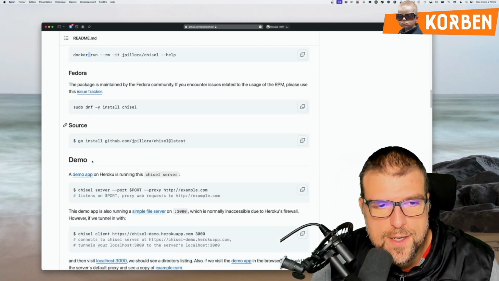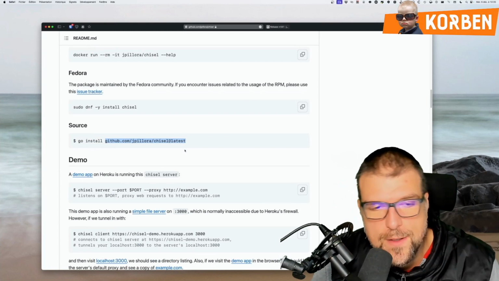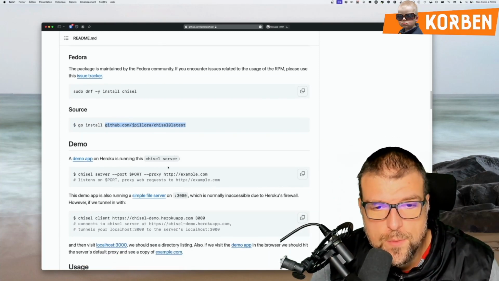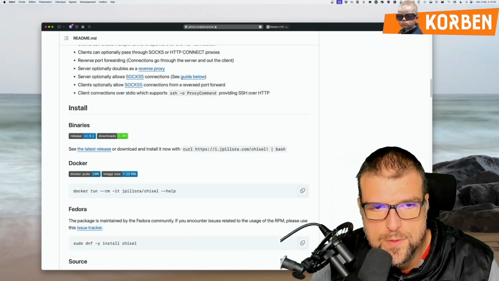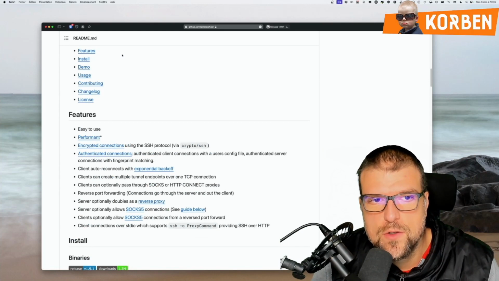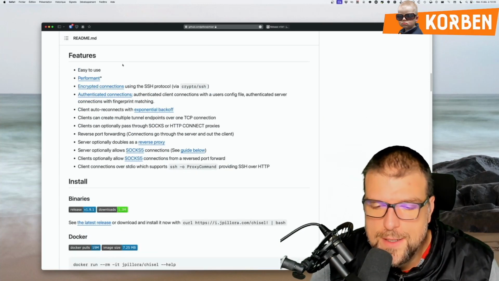You can launch it via Docker, and afterwards you can also launch it directly from the sources with a go install command, and you put the GitHub repository behind it. That's it. Nothing complicated here. There's a demo, but I haven't tested it, and I don't think it works yet. I'm not sure. We're going to do tests directly on my machine and on my NAS.